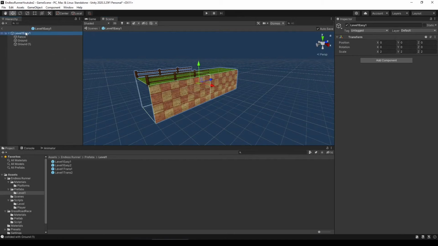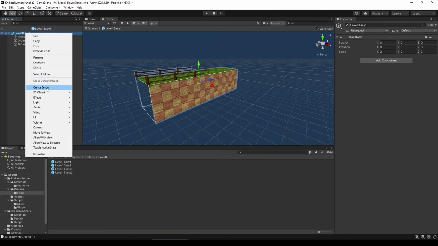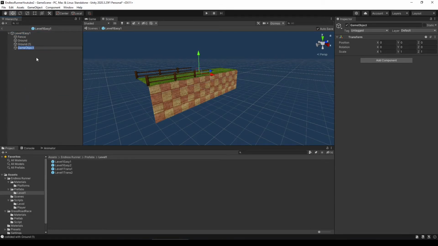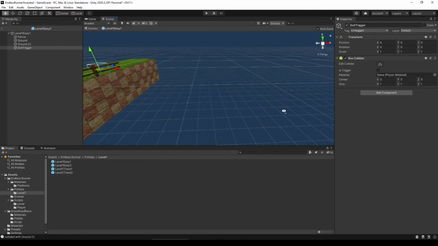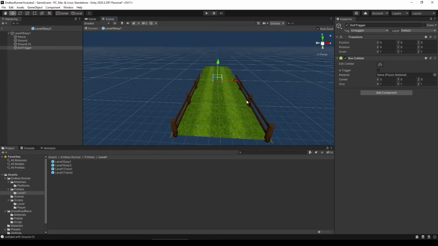So for the level 1 easy, create an empty object and let's call that exit trigger. And on there, we would need to add a box collider, something that can be collided with by the game object. As you can see, it's created this tiny little block in our scene at the moment. If we rotate around, we should be able to see it there.